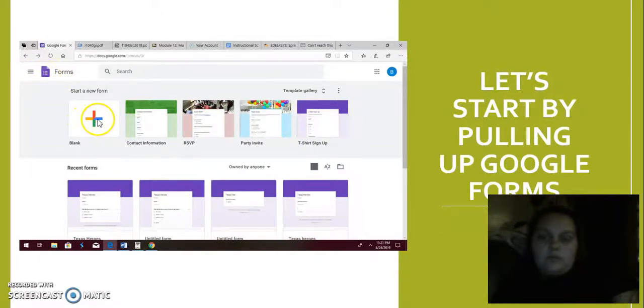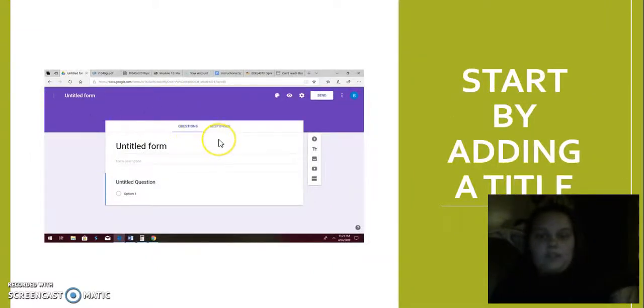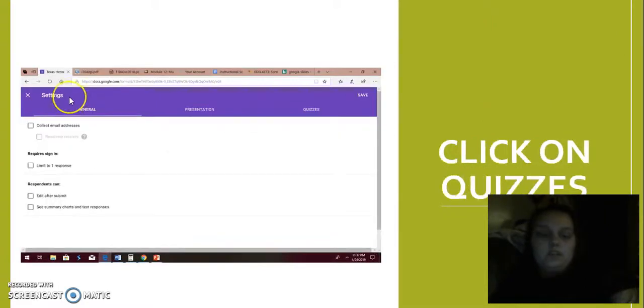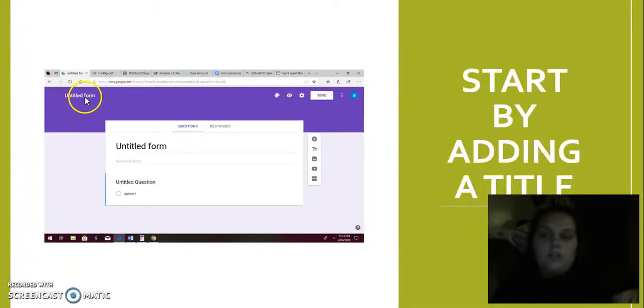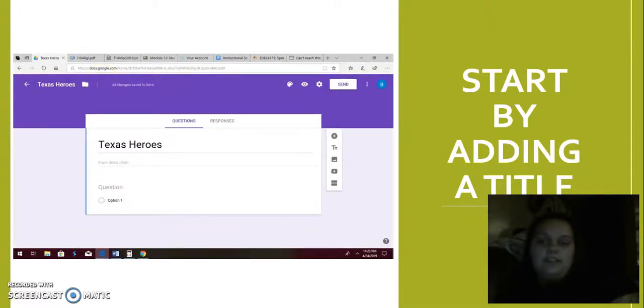Then you're going to tap this plus sign right here. It says blank. You could go through the template gallery and look for a template, but for today we're just going to do blank. Now, the first thing you want to do is start by adding a title. So you would come into this corner, and you would double click on this part of the screen, and it would let you type in the box. And so for my title, I selected Texas Heroes, since in 4th grade we've been talking about the Texas Revolution.